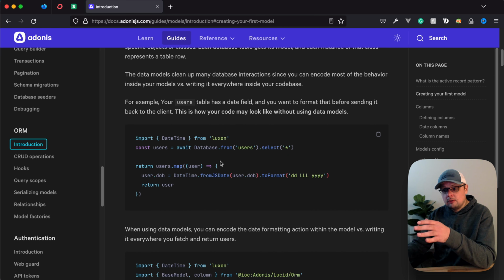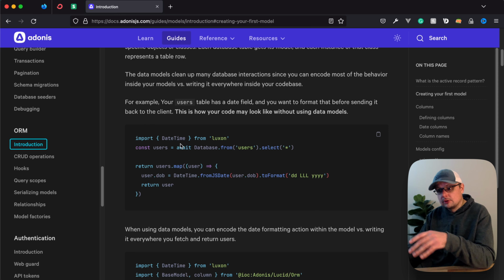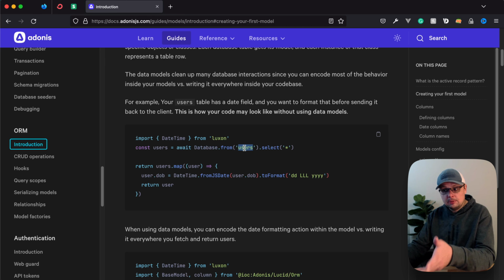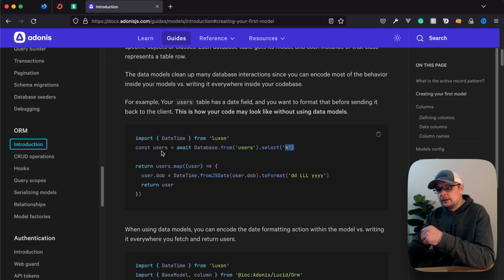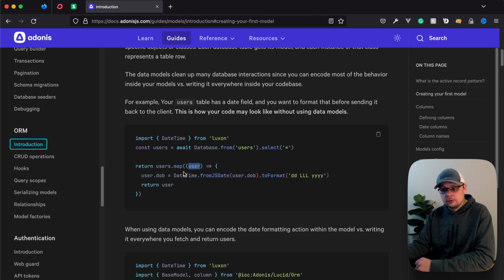So here's an example of what a query looks like without models. So you query it from the database using the database module, and then you represent what table you want to pick from, selecting the columns. And then you get back all of those users. Then anytime that you query those users for display, you're going to need to loop over them to convert any database values to display safe values. So in this example here, they're looping over the users, getting a single user within this callback here. And then they're converting that user's date of birth using Luxon and DateTime. They're ingesting that date of birth and then changing its format.